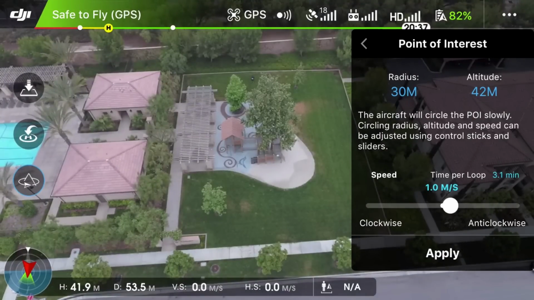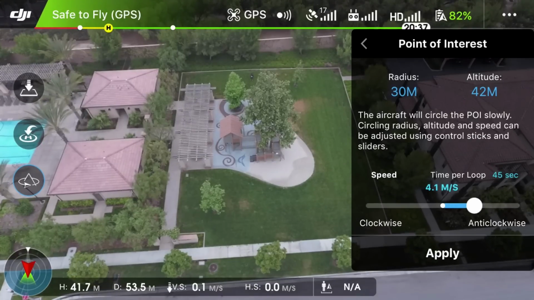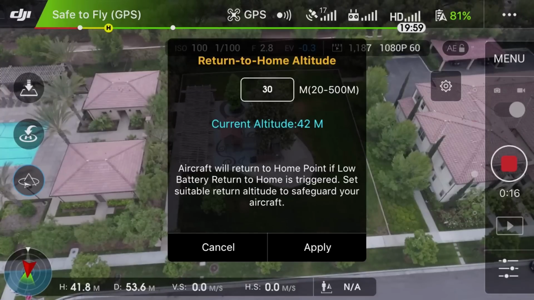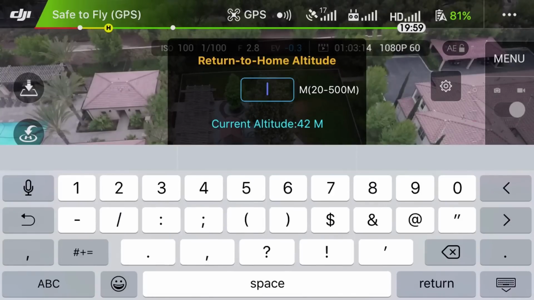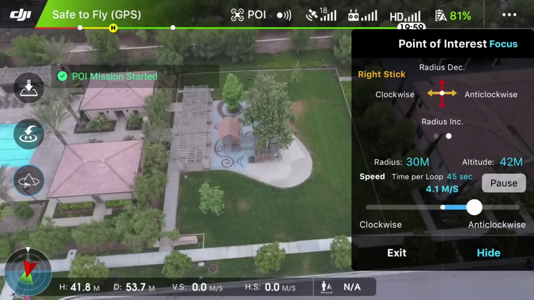I'm going to apply this, and it's telling me that at 1 meter per second, it's going to take 3 minutes to do the circle. So I'm going to slide this speed up so we get about 45 seconds or so. I'm going to hit apply, and now you'll see the Phantom will start moving. After I set the return to home altitude, so current altitude is 42 meters, I'm going to set the return to home altitude to something similar, about 50 meters. And say apply. And now the Phantom will start circling.